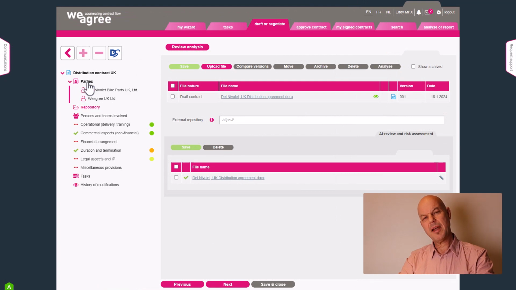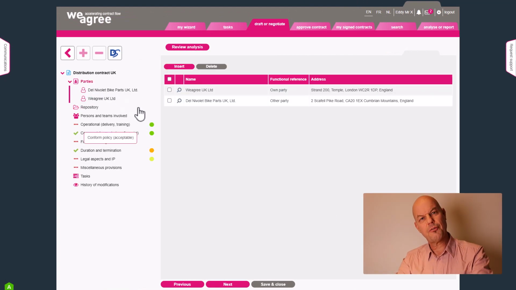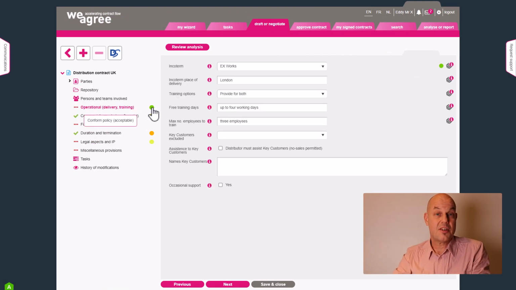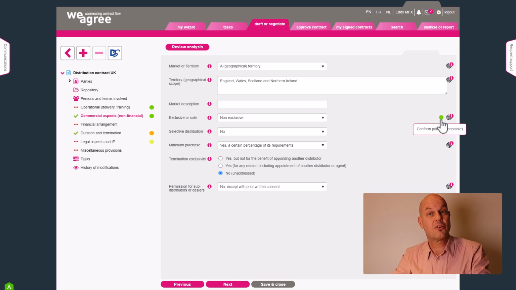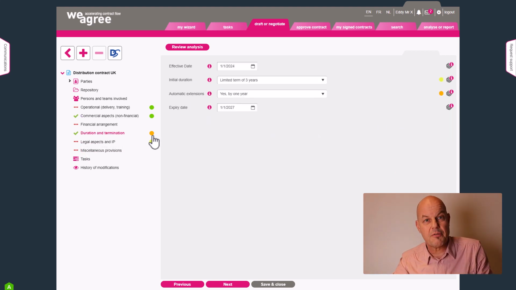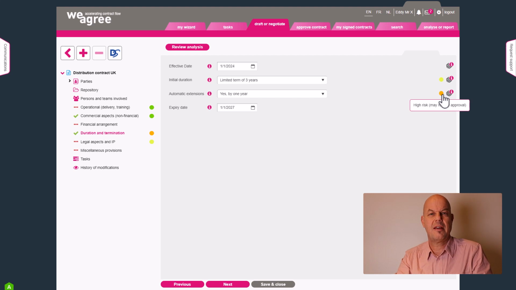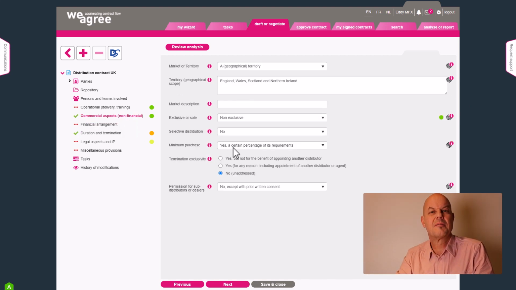Now, let's go back to the overview and see how from there we can access the same data. After the analysis, we can see now that certain clauses have been marked conform policies, so clearly acceptable. And we have this in the overview. We know that in relation to the duration and termination of the agreement, we have one high-risk thing which relates to competition law and the automatic extension of the agreement.